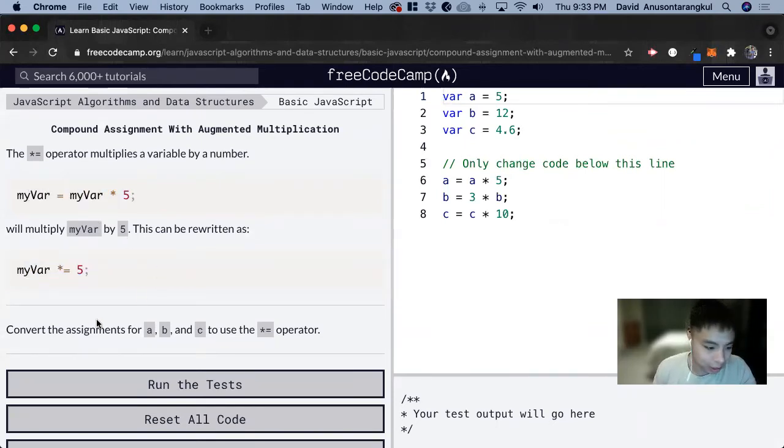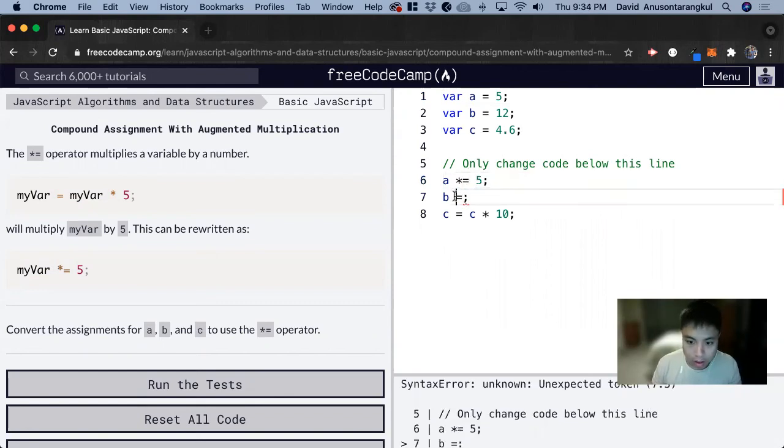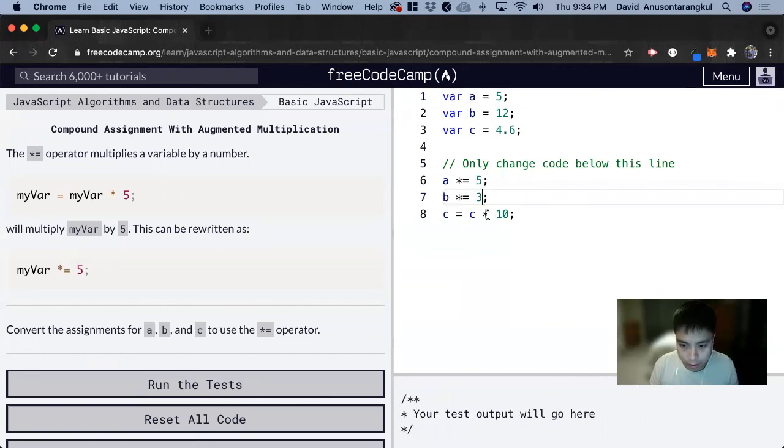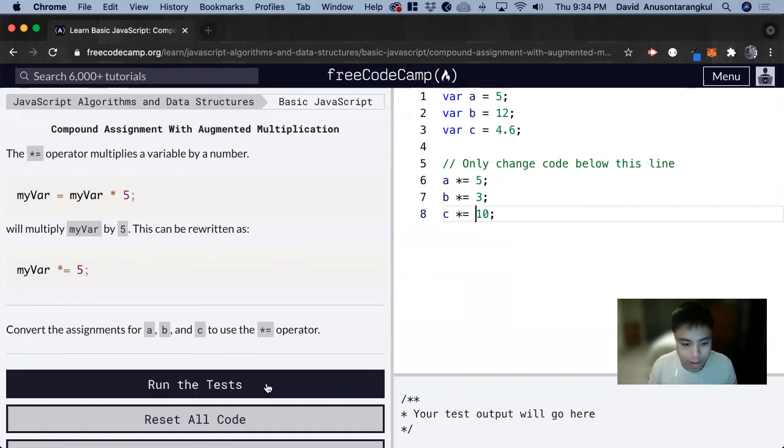So for this exercise, it wants us to convert the assignments with A, B, and C to use the multiplication equal operator. So for this one, we can delete this and asterisk equal. And now for this one, we can delete this asterisk equals 3. And then this one, we do it for 10. So asterisk equal 10. And that's all for this one.